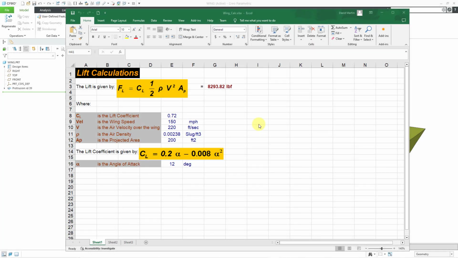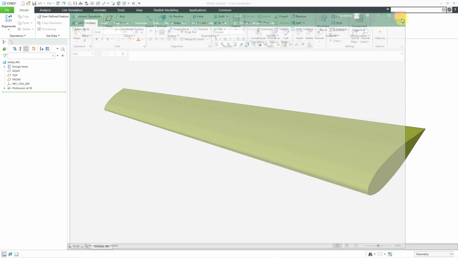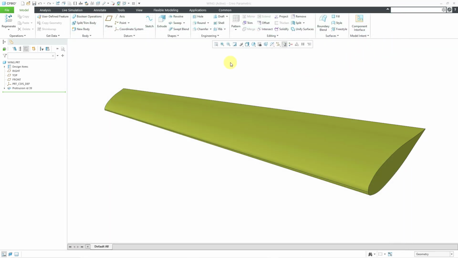In Creo Parametric, you can insert objects like Microsoft Word documents, Excel spreadsheets, and PowerPoint presentations into a drawing. Here I have a spreadsheet open. It is for some lift calculations for a wing. Let me close this. Here is the part model that uses those lift calculations.